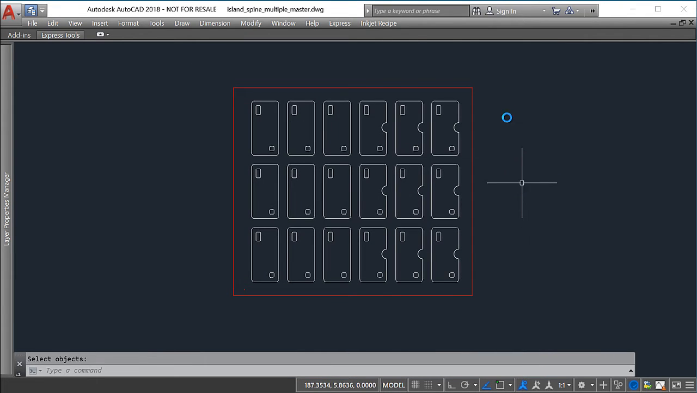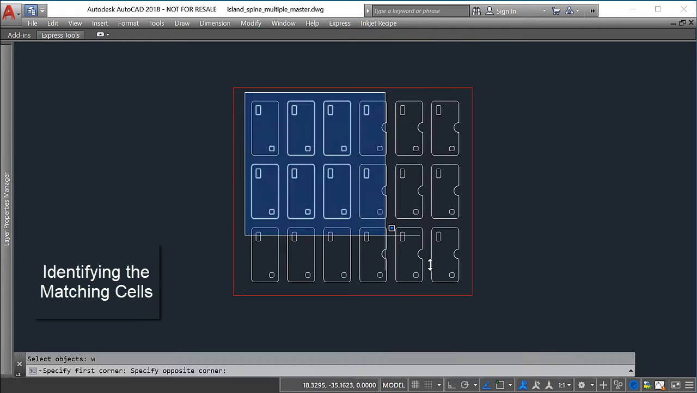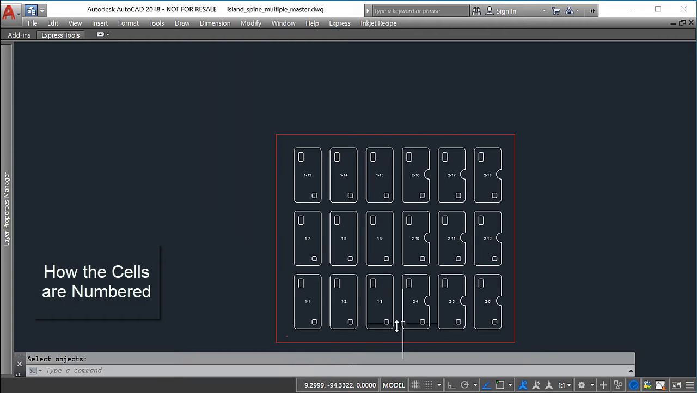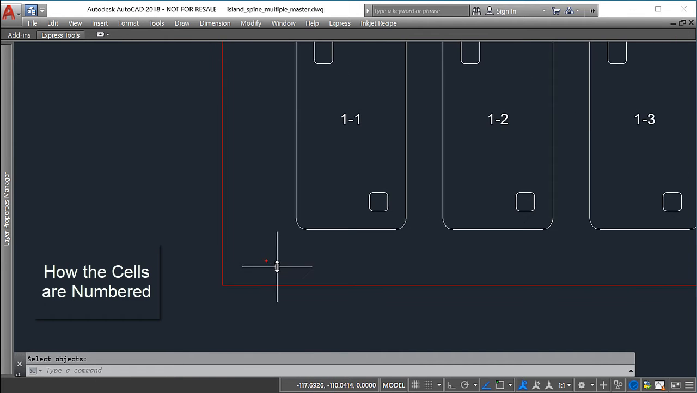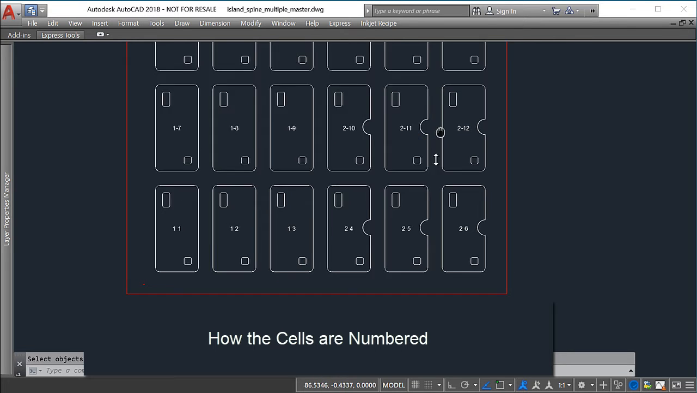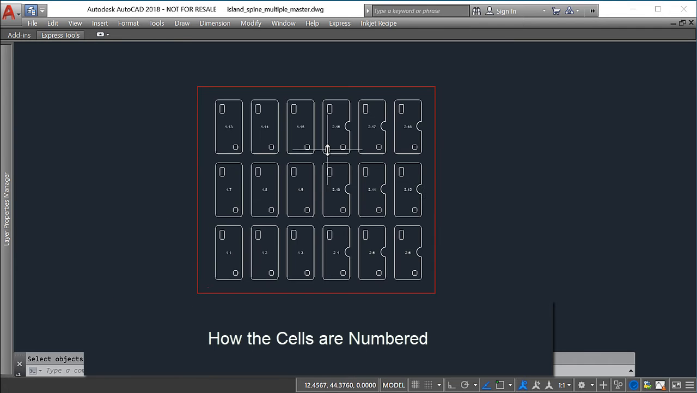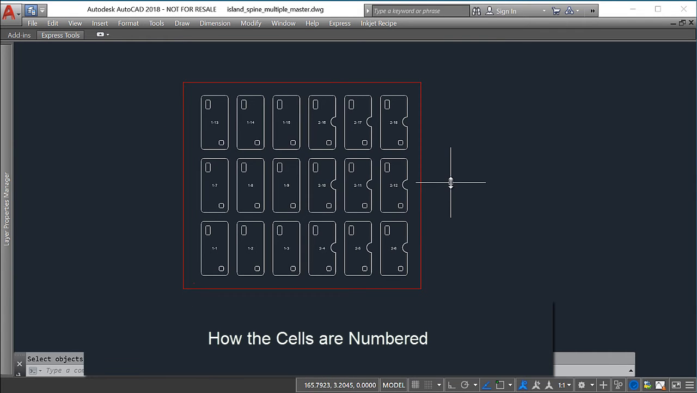Now that we've got our masters identified, let's find all the matching guys. We select find matching cells, window, and there we go. Let's look at the numbering here. Because my reference was at the lower left, all distances are from this point to the lower left bounding box. Going horizontal first, so we start with 1, 2, 3, 4, 5, 6, but notice that these three are master cell number 2. And then we zig back and go across again, 7, 8, 9, 10, 11, 12. Zig back, 13, 14, 15, 16, 17, 18. So we found all of our master cells, and that's what we expect to have.